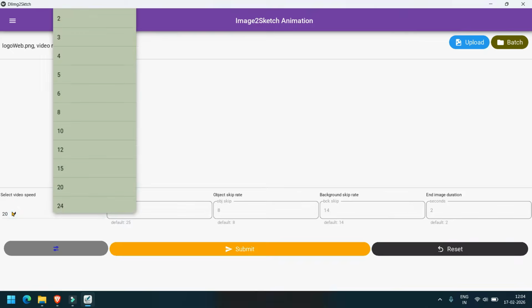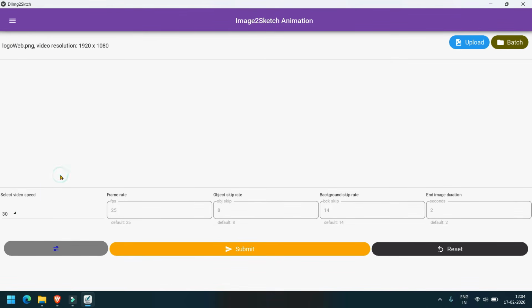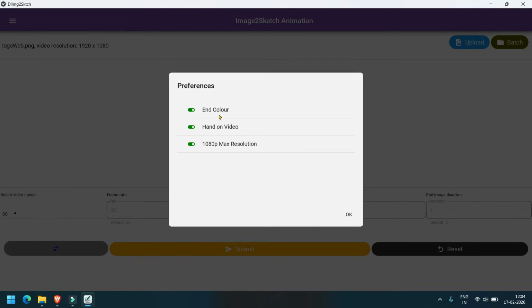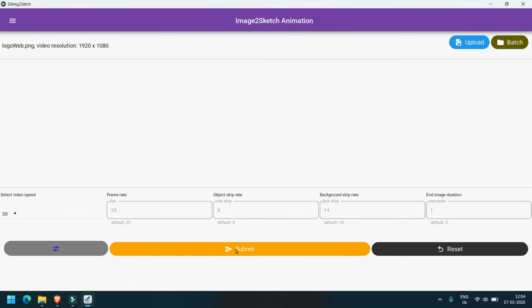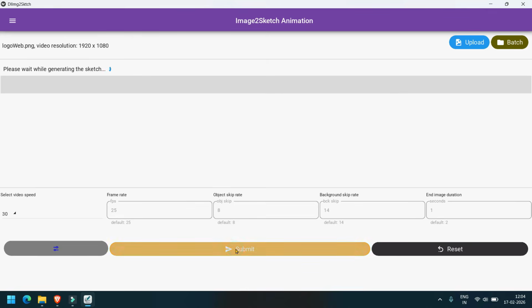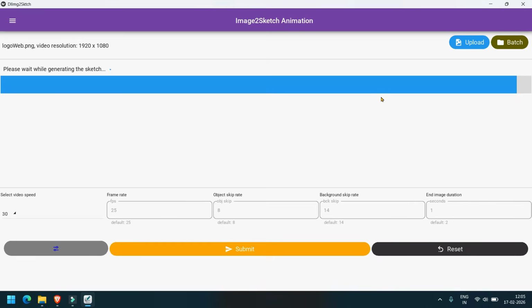And you can change your video speed. Just for our demonstration, I'll make it a little bit faster. And this end image duration, if you know it, so for how many seconds you want to show your color image. So for example, it will be 1 second maybe. And as I've turned on this end color, so that should show the color image. And let's click on submit and wait for it. And I have also introduced this progress bar just to monitor how much time it may take.